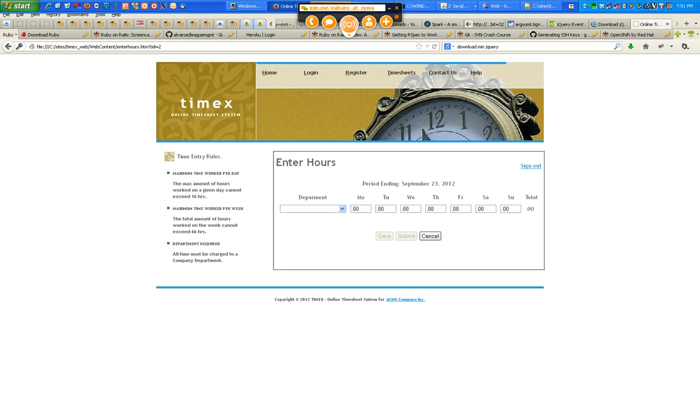So now I am going to come in here. Notice that I cannot save or submit. I'm going to pick a department. Oh, now I can save and submit. Is it saving or submitting? No. It's not doing anything. It's just a mock-up, right? You guys will implement that functionality in the second half with PHP.